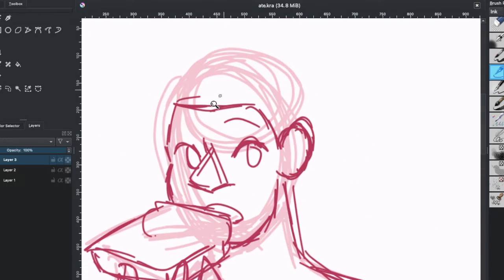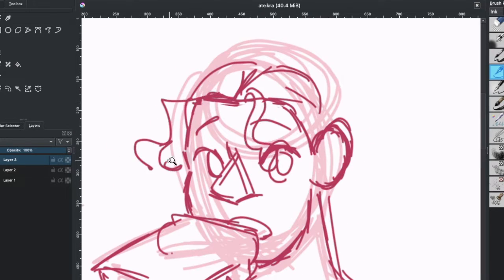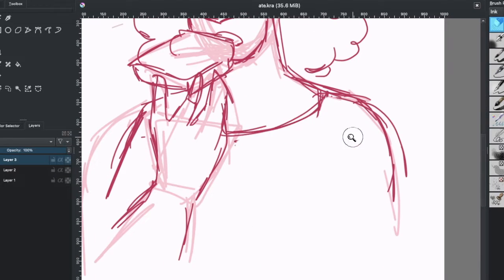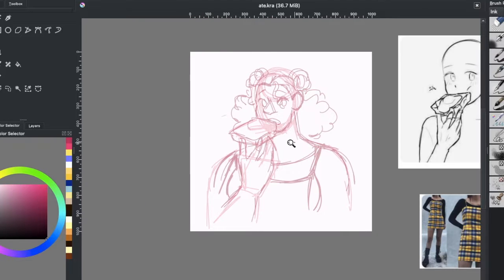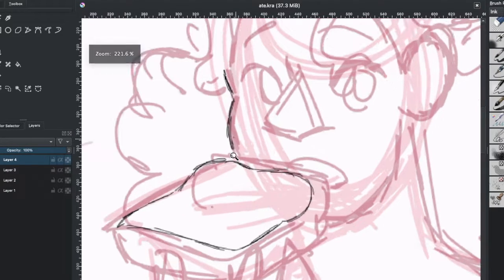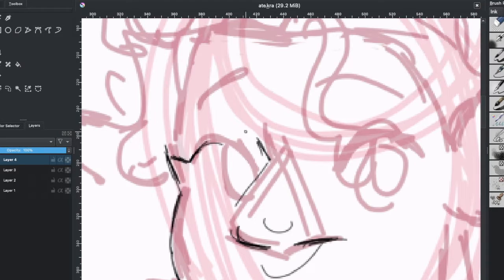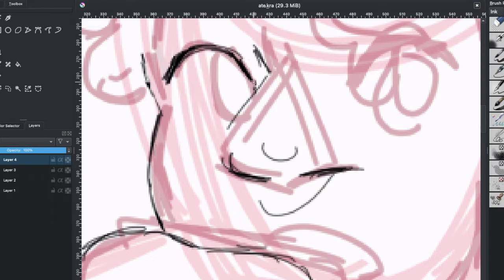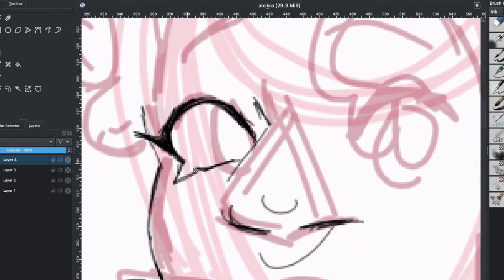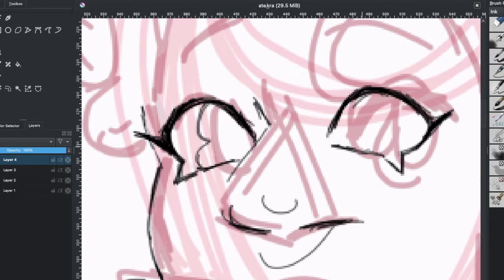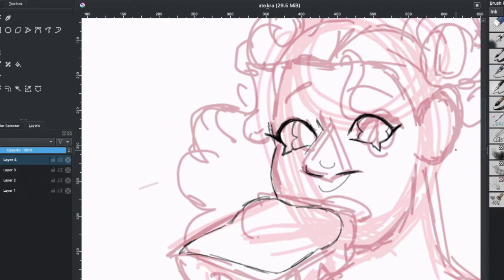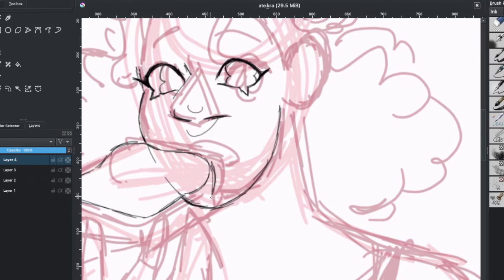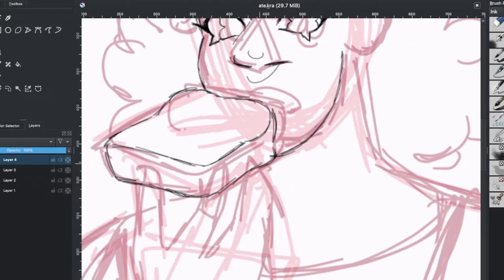I start with two sketches. One is just to structure the body and the drawing out. The other is more blueprint for the line art. I try not to put a lot of effort into my sketches because before I used to go really hard on the base sketch, and by the time I would get to line art, I would not be happy with the final line art, but that's a whole other thing.